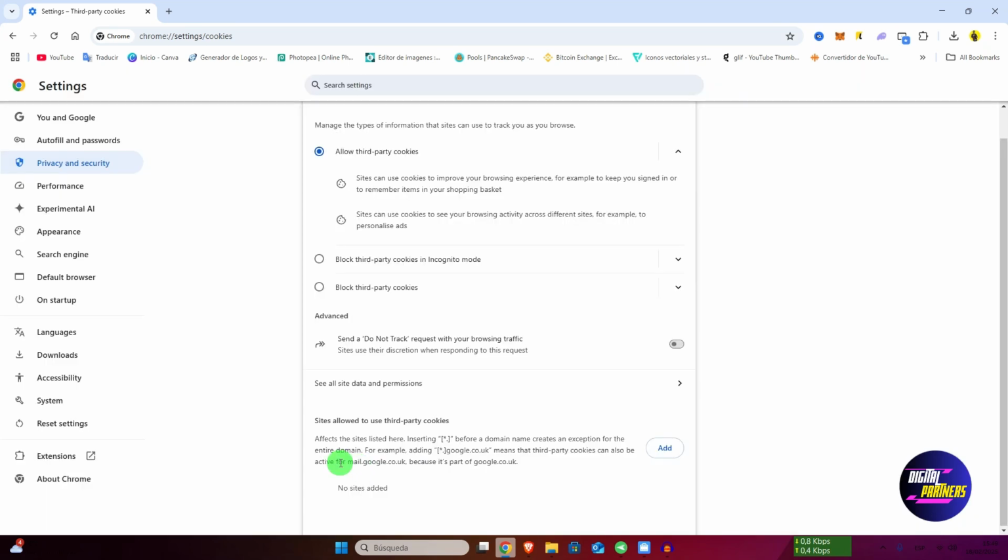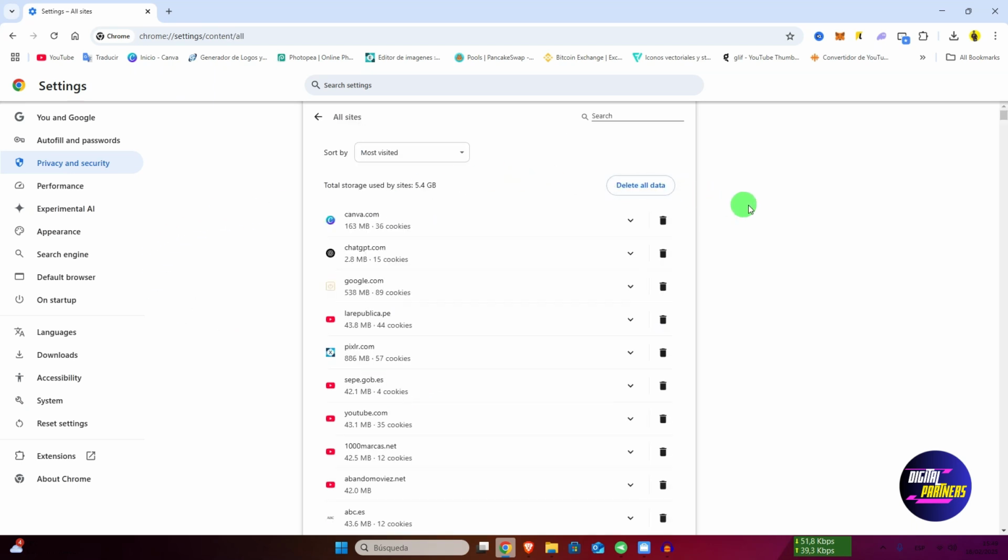To manage cookies for all visited websites, click on See All Site Data and Permissions. This section displays a list of websites that have stored cookies on your browser. If you want to remove cookies from a specific site, click the trash icon next to it. You can also expand each website entry to see detailed information about the stored cookies.